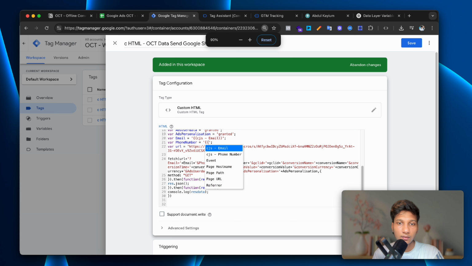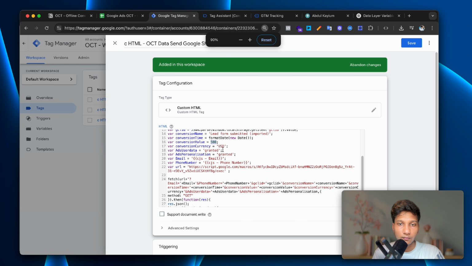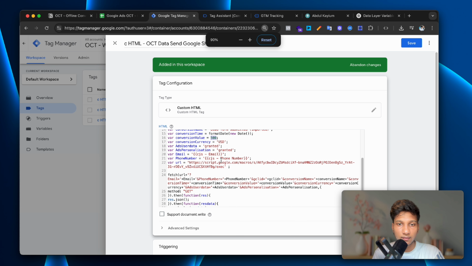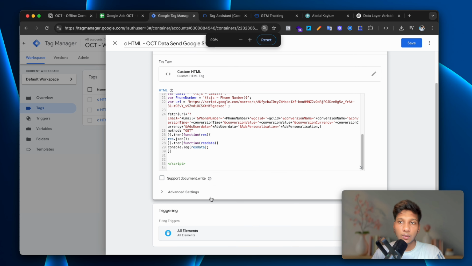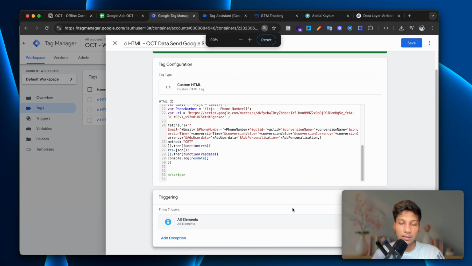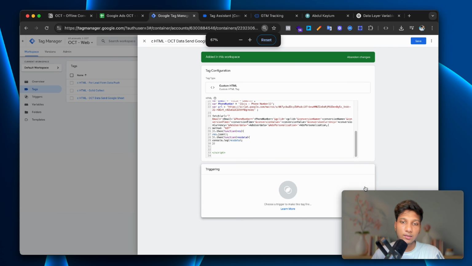Also, again, you have to add the phone number here. Perfect. Then you can change the value dynamically, or write a static value, and you can also change the conversion name, the time, and other things here. And then you have to choose the trigger, like we want to send this data when someone submits this lead form.